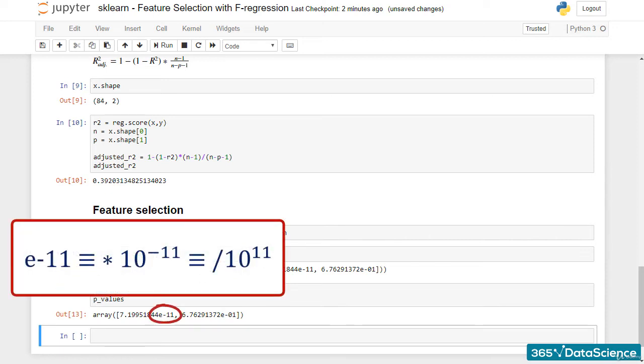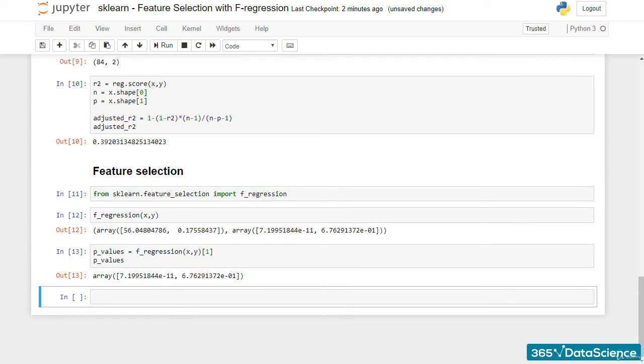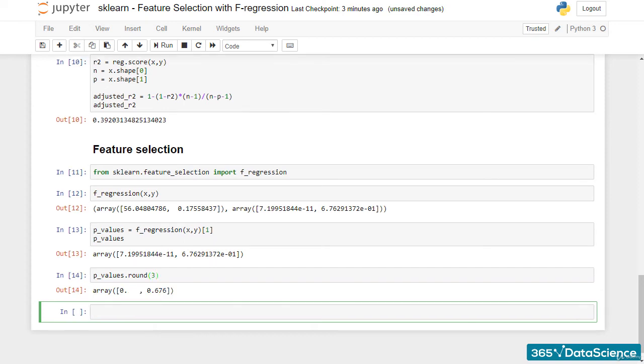E minus 11 means times 10 to the power of minus 11, or divided by 10 to the power of 11. Similarly, E minus 1 means times 10 to the power of minus 1, or simply divided by 10. Even for experienced users, it's not always intuitive to look at the scientific notation. Thus, I'll round the numbers to only 3 digits after the dot. Let's type p_values.round(). In the parentheses, we can choose the number of digits after the dot we want to round to. 3 is completely enough for p-value interpretation.